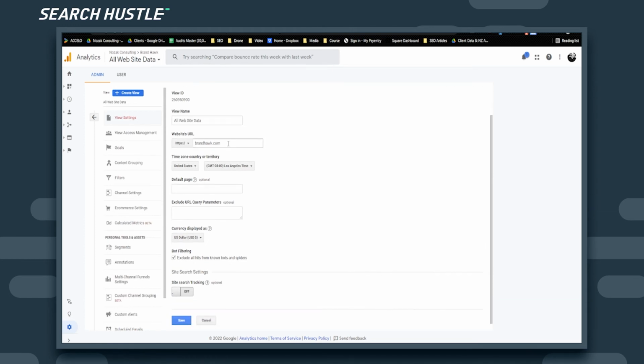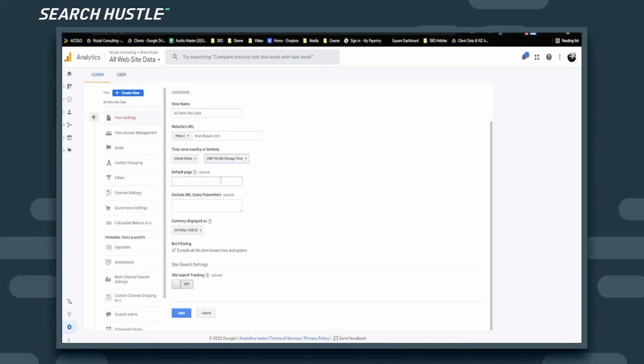Once again, we'll double check that we've got the URL correct, which it is, and then you want to make sure you've got the correct time zone for where you're at, which for us would be Chicago. If you want to set up a default page, so say you have subcategories that you want to track separately, you can do all that here.